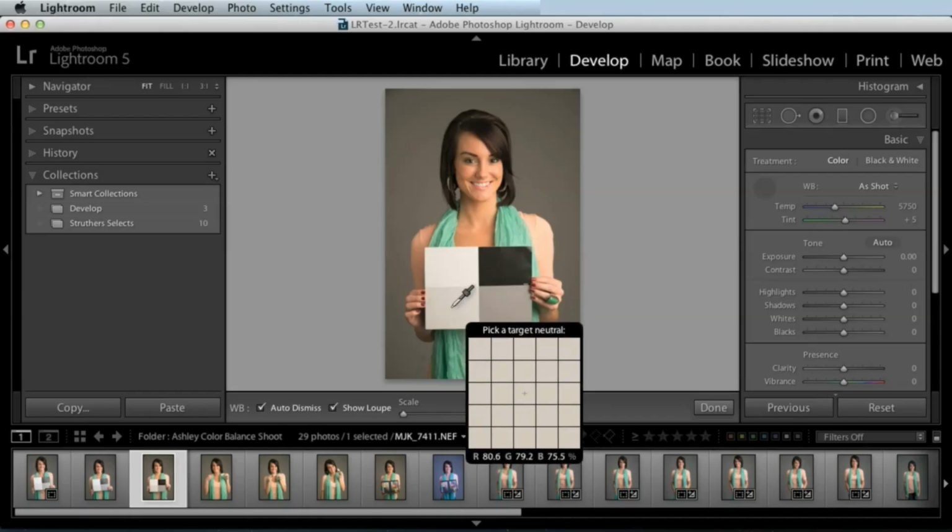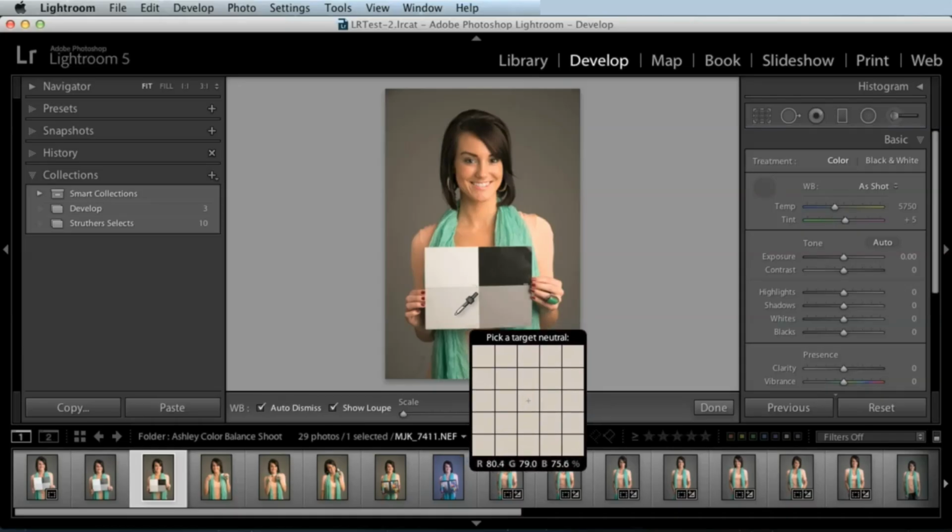All right, and in this case, we have one right here. Now, if you look at the little grid that's showing up, it even shows you the RGB values. So red, 80%, green, 79%. Those are actually pretty close. And then blue is pretty low at 75%. How do you know it's neutral? Neutral means red, green, and blue are all the same. So we can tell here there's a little bit of an offset on the green, and a little bit of offset on the blue.